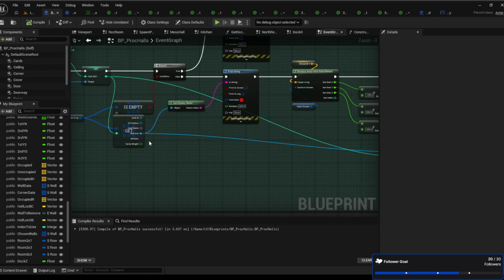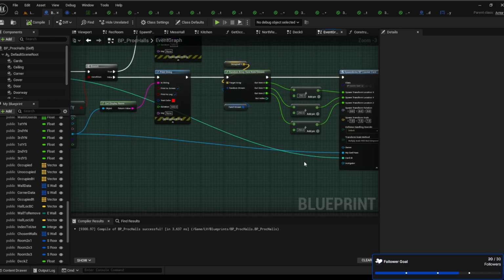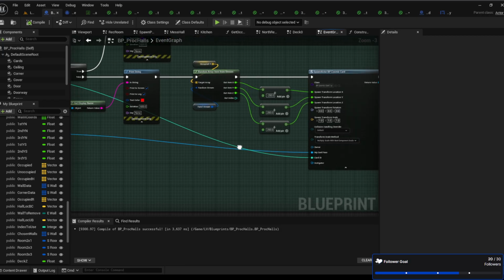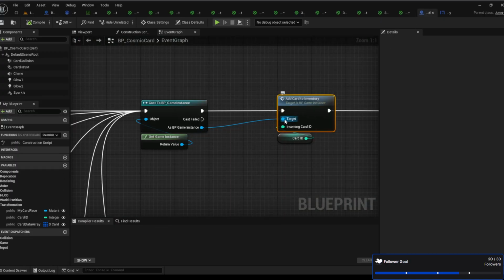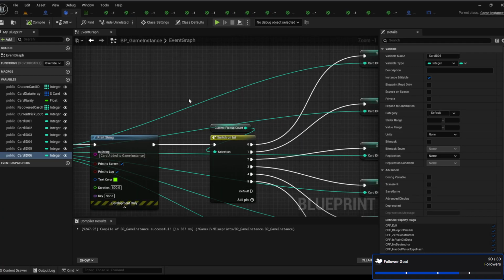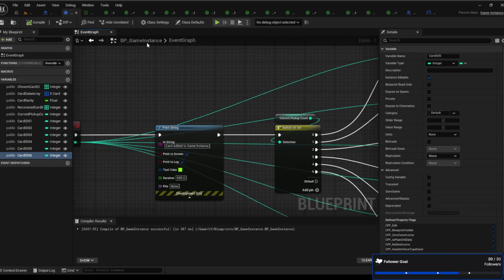So I really didn't need the card face. All you really need to do is pass the card ID, but I don't know, I just kept it. And then from there, you go to the actual blueprint actor, in this case the cosmic card, and then you pass it from that cosmic card, because that's where it's being saved to the actual global core game file, which in this case I'm using game instance.